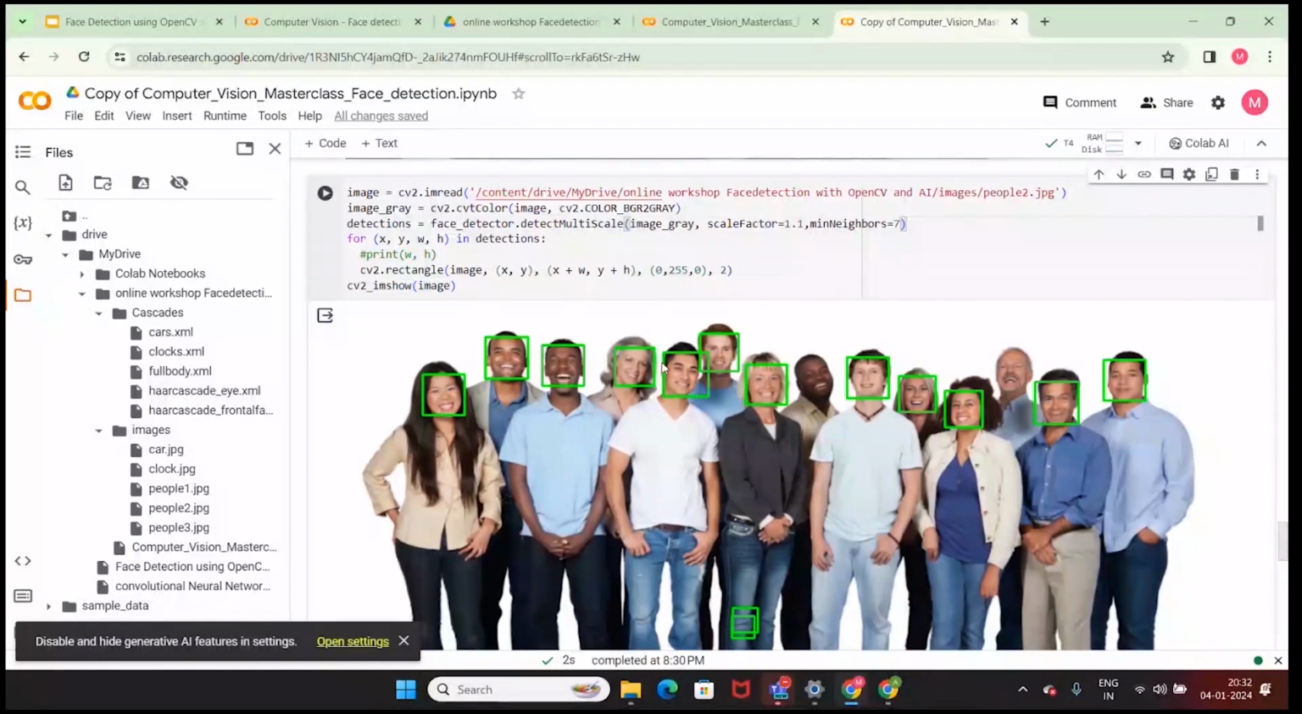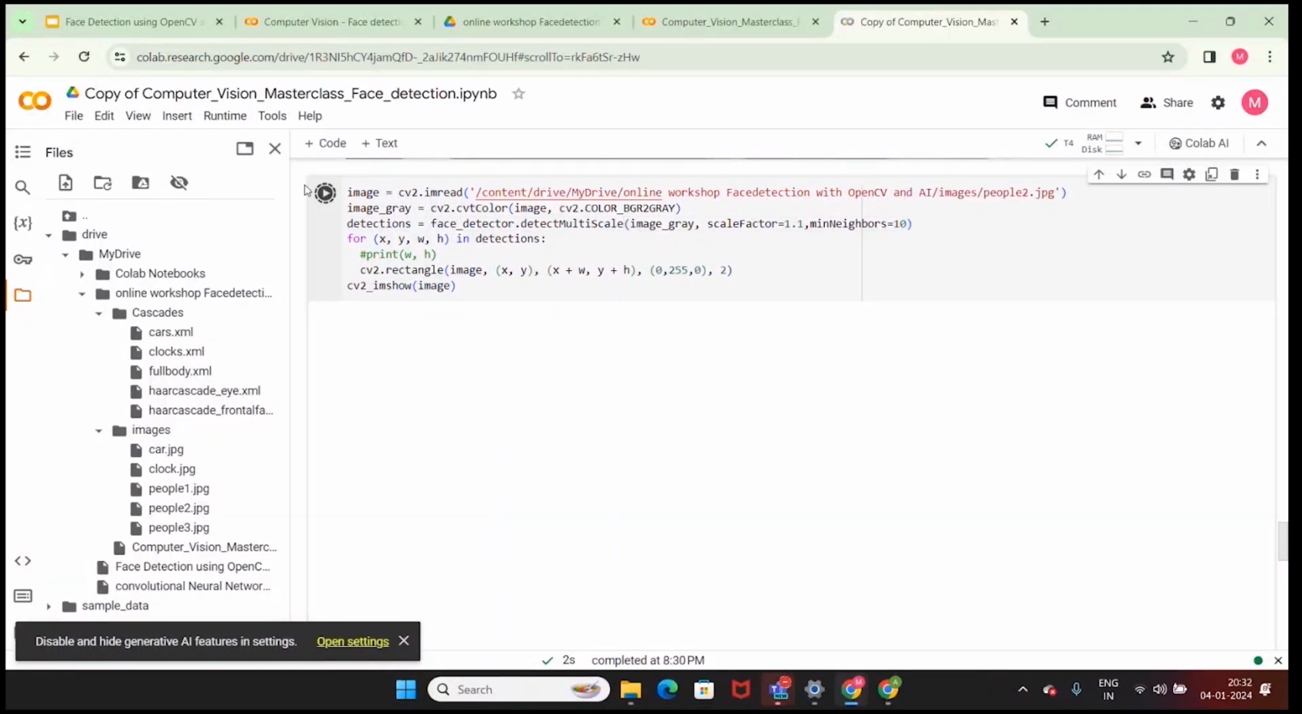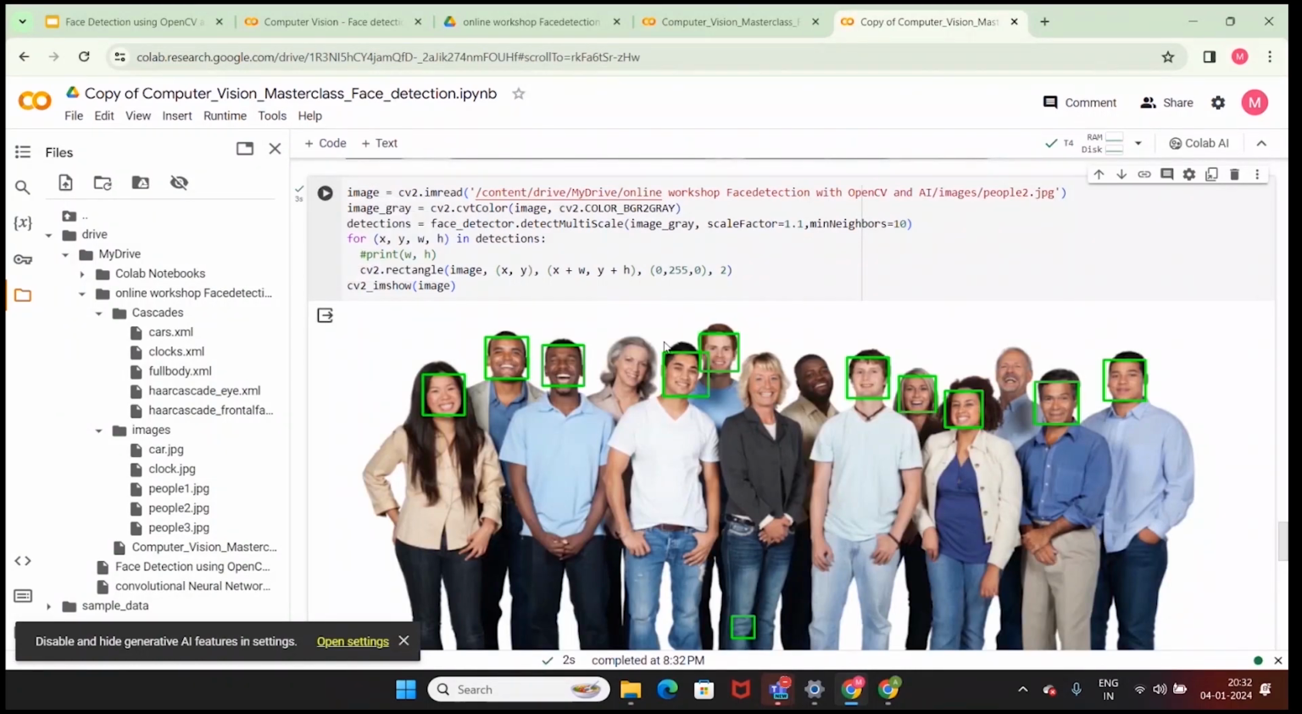Okay, let's talk about it. So what I am saying is, to consider this rectangle as a face, what I am saying in the coding is the min neighbors must be 7. That means 7 detections, 7 features have to detect this as a face. Okay, so that means the accuracy will be more. For example, if I'm giving min neighbors 10, that means 10 feature detections have to be done on the face. Then you can see some of the faces are missing. The reason is I'm increasing the accuracy. If you want more accuracy, increase the min neighbors.